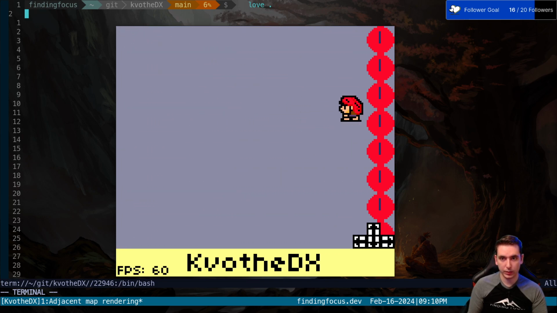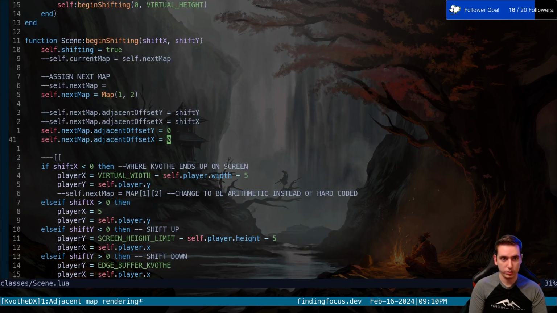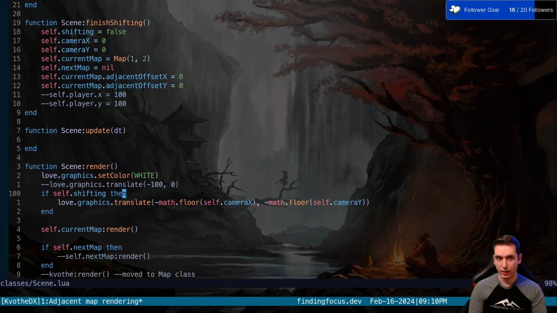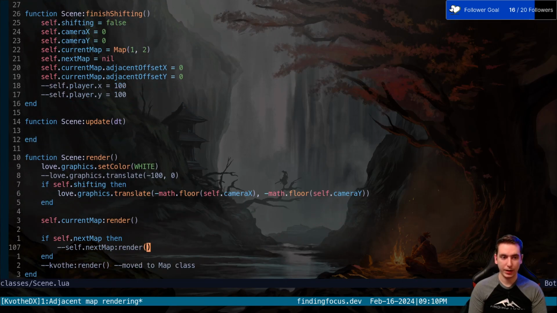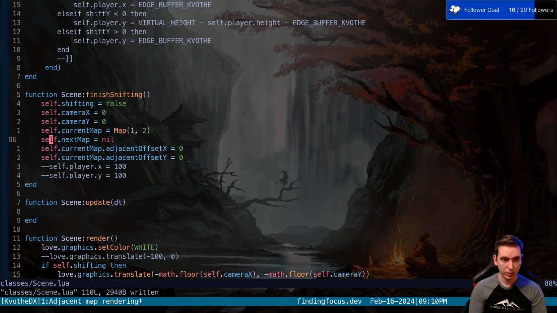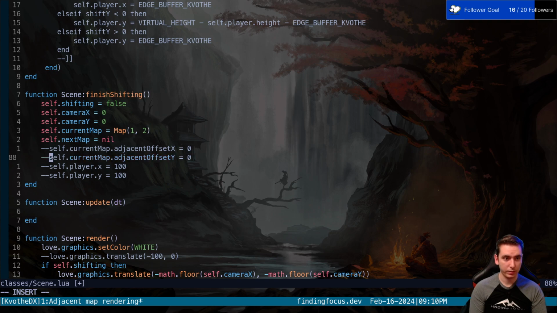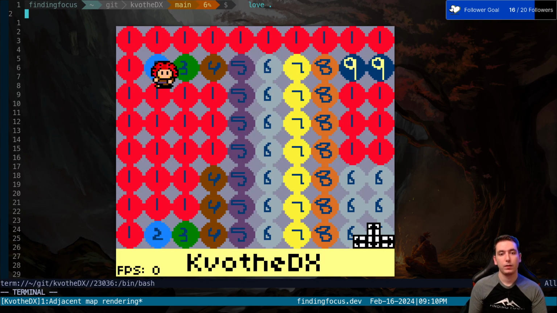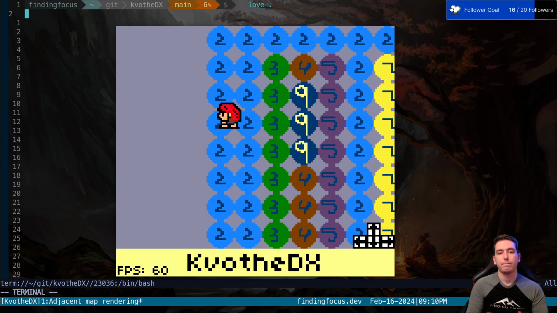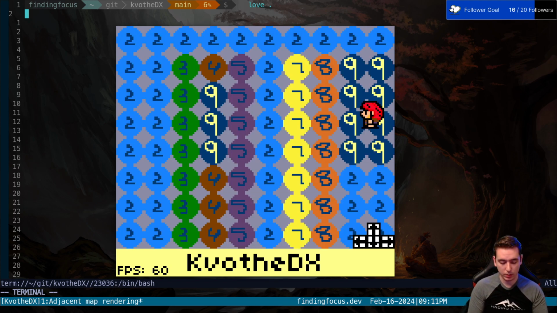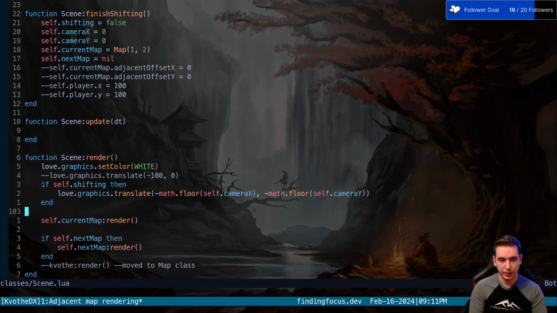Why are we not rendering the next map until we're done transitioning? Let's take a look, and it might be in the render here. Oh my god, we're not even rendering the next map. Not even rendering the next map. Let's render the next map. Let's go back up here. We'll turn this off, and then we'll see. It changed the map, but it's not... Oh, you know what? It's not rendering it at the offset.